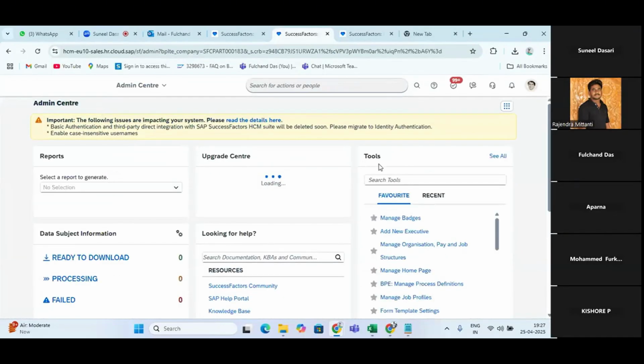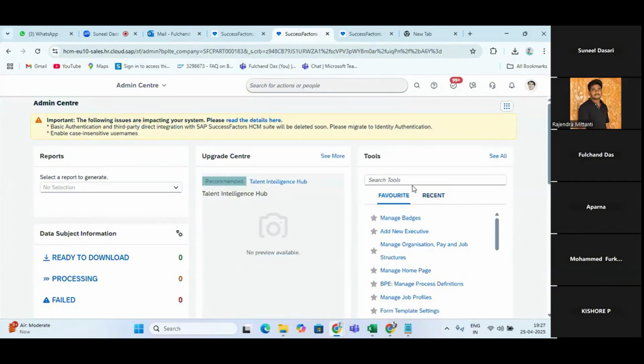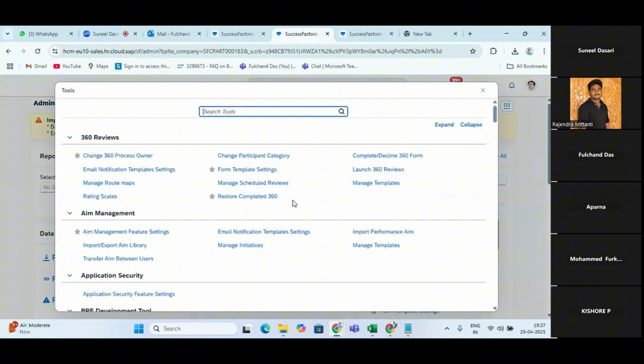We already saw these tools. So all the settings and configuration actions are available in the tools section. And if you want to add any tool to the favorite section, you can add it. Suppose I want to add this email notification template setting to the favorites. So just click on this star button, click to make favorite.